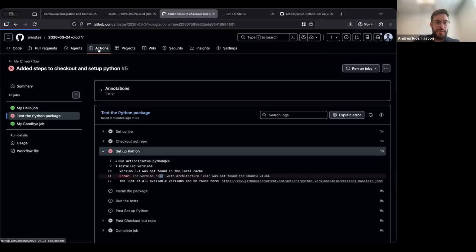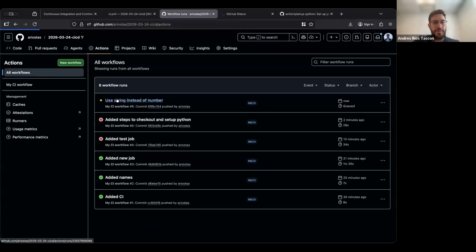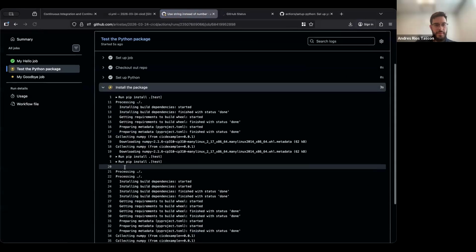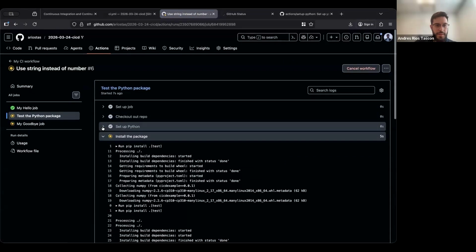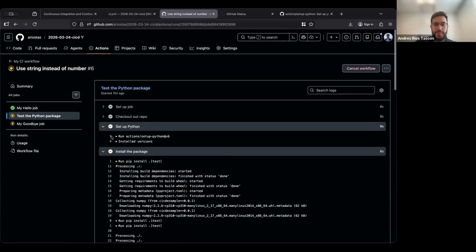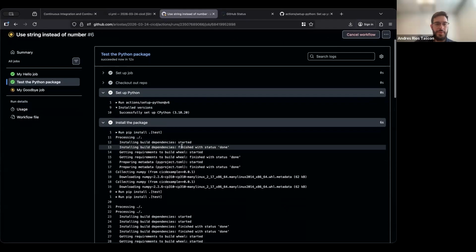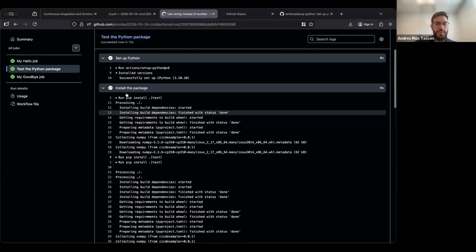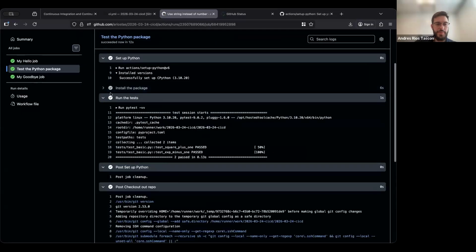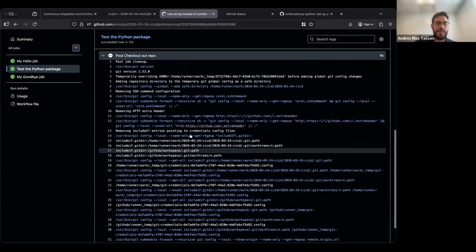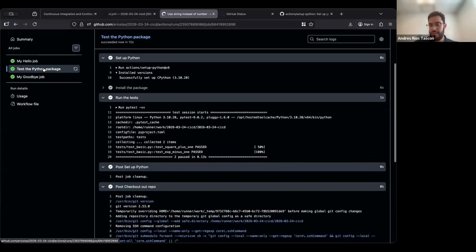Okay, so let's go back to the Actions tab. And there's something running here again. Let's see. Oh yeah, so now you can see that in this setup Python step, it successfully set up CPython 3.10. Then in this step, it installed the package with pip. And then in this other step, it ran the tests successfully with PyTest. Everything passed. So we just got a check mark in this job.